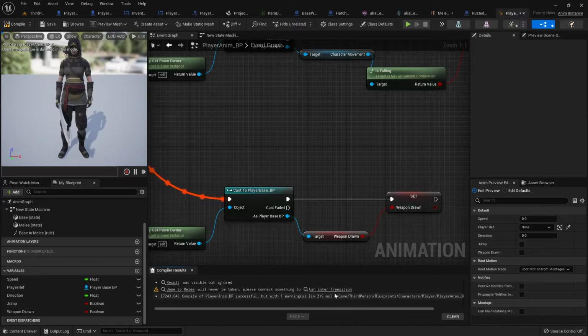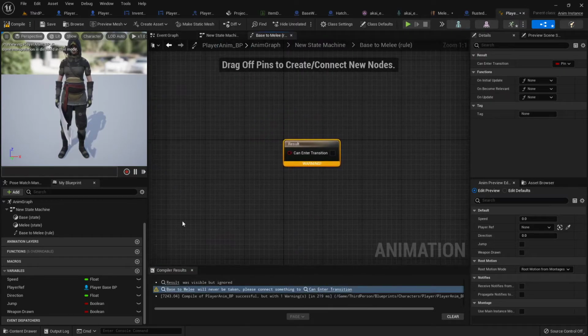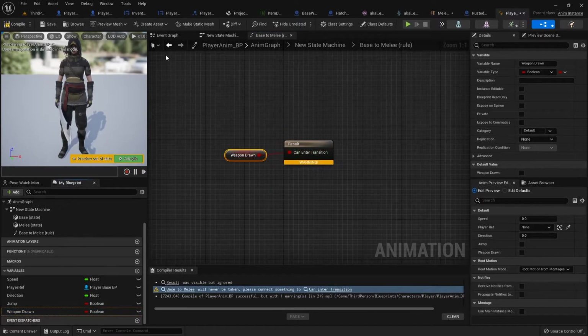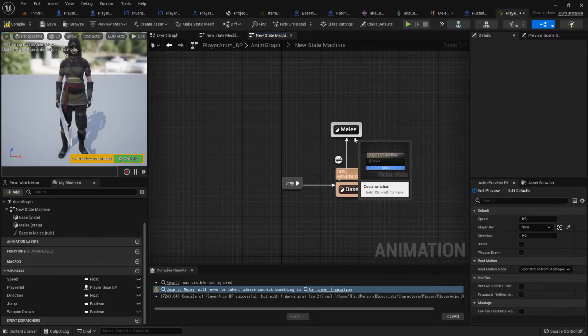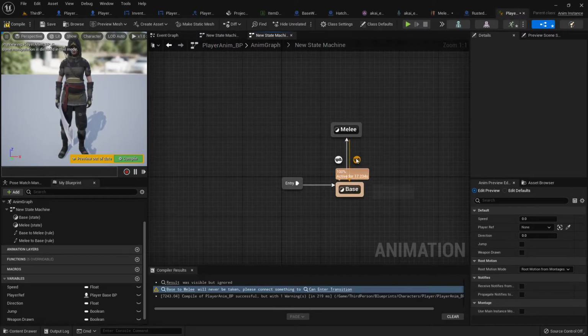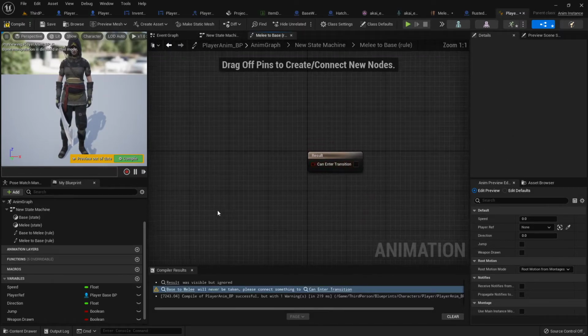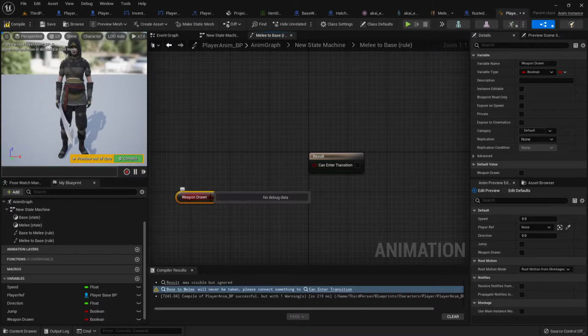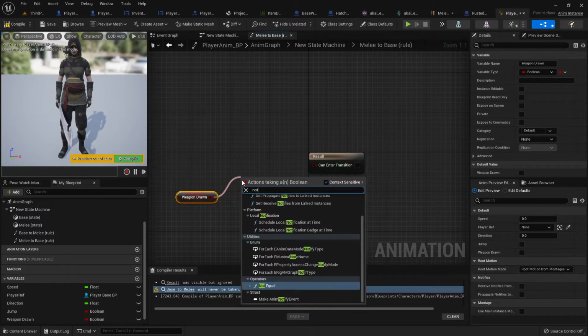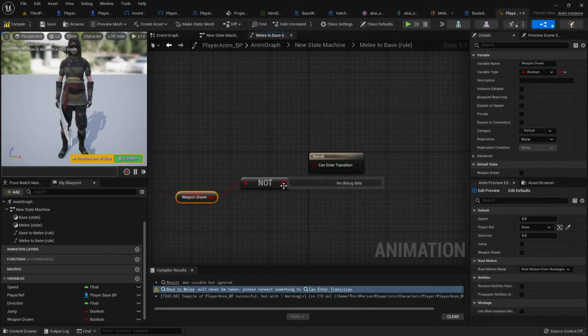Base to melee. Oh yeah. So now we need to set up our transition rules, which is what we needed this for. So going from our base pose to melee, we want to go if our weapon is drawn. Oh. And we're going to drag one arrow back to base. Open up that, and we want to go back to our base pose if melee drawn is not registering.